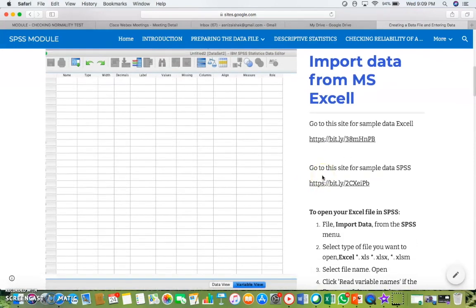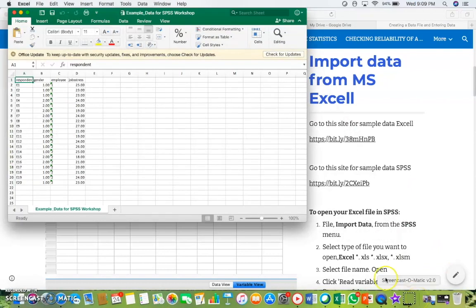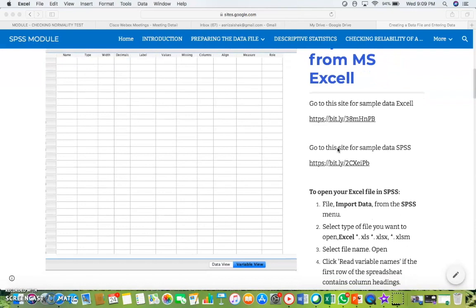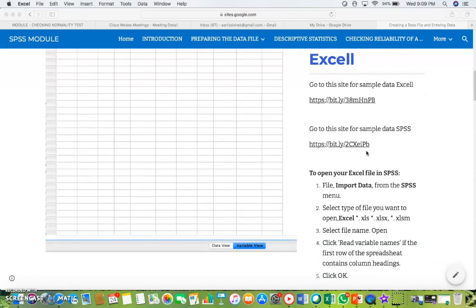So what you can do is go to this site, sample data Excel, which you can click from the link, and you can also go to the site for sample data SPSS. So how can you import your Excel file into SPSS? You open your Excel file in SPSS. So how to do that?